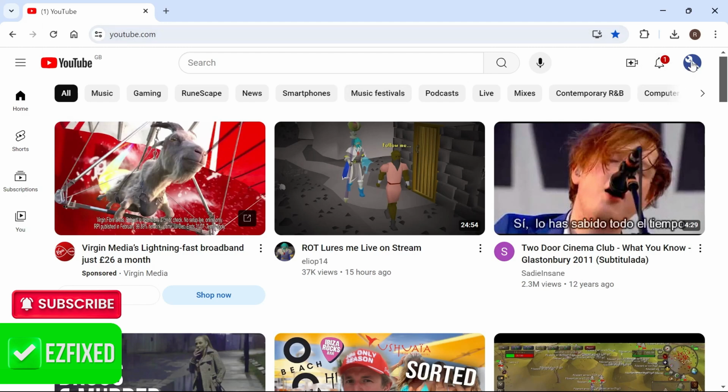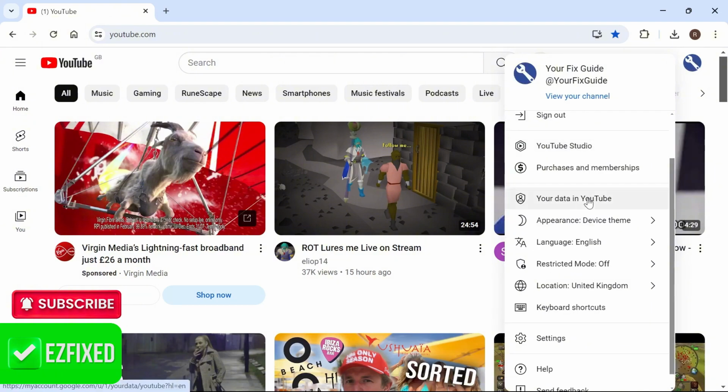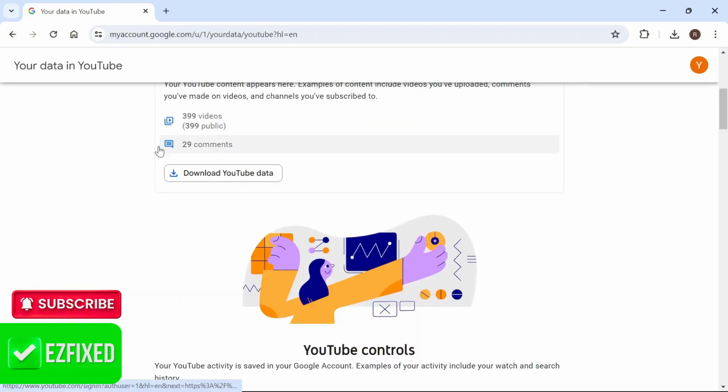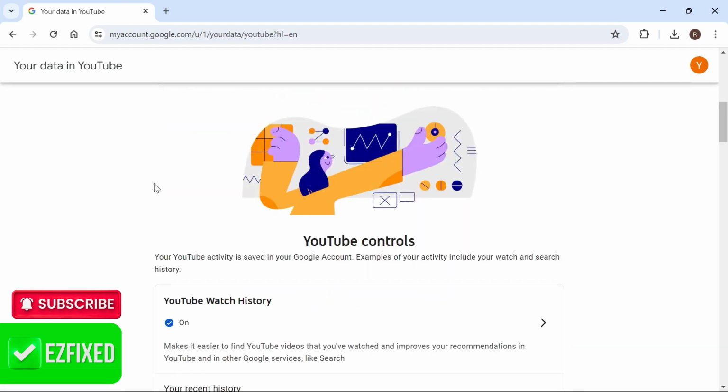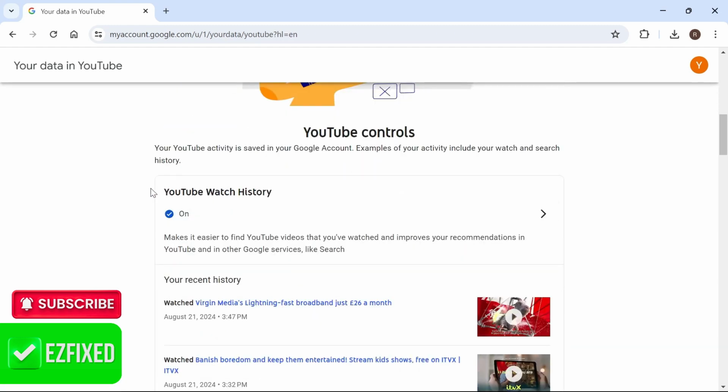Come over to your profile icon in the top right hand side, and then we're going to come over to this tab here, Your Data in YouTube. Now, if you scroll down here, first of all, you can download all of your YouTube data, so you can see all of the information that's being collected on you. And if we scroll down a bit further, you'll find all of your YouTube watch history.